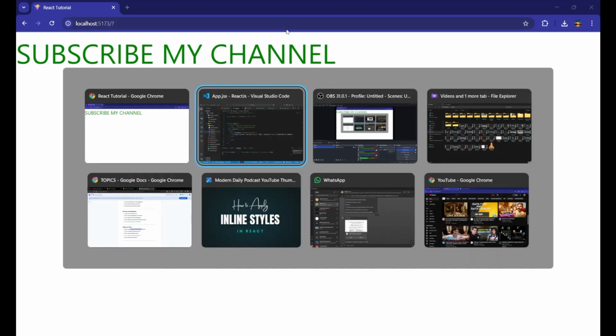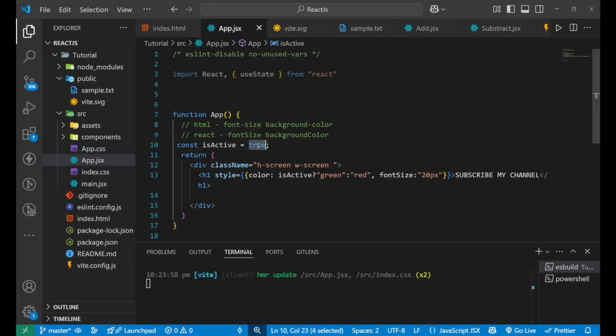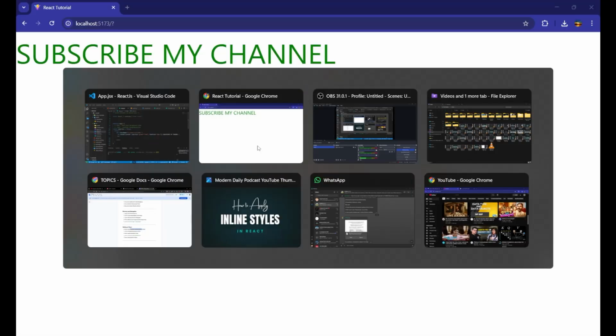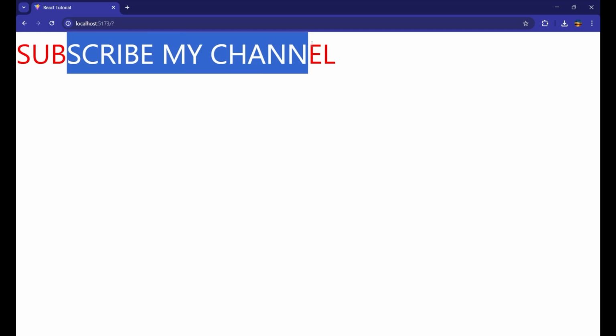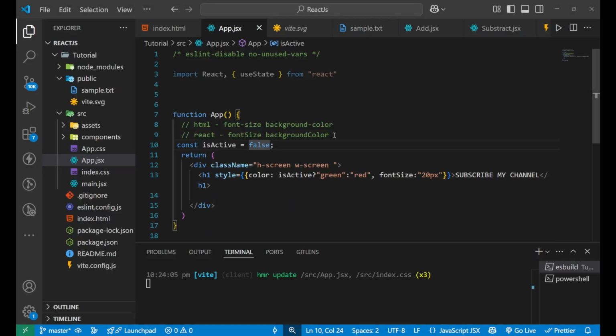The color is green here. Now if I make it false, in that case you can see the color is now red. Can you see the difference? Yes. So this is the difference between the styling in React and HTML, and this is how we use the inline style in React JS.